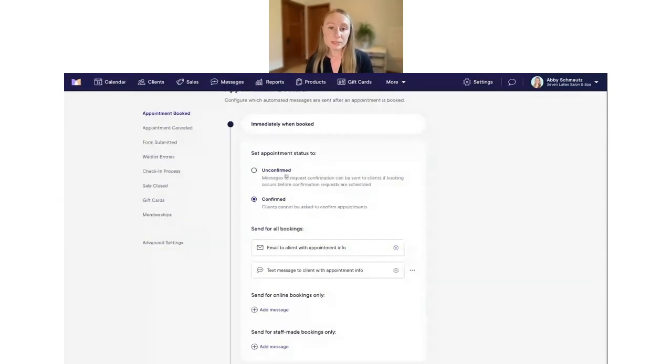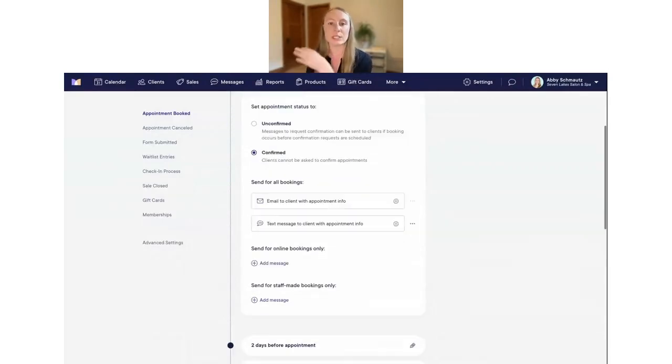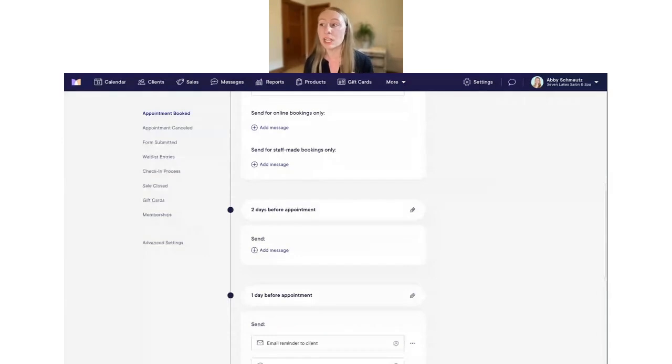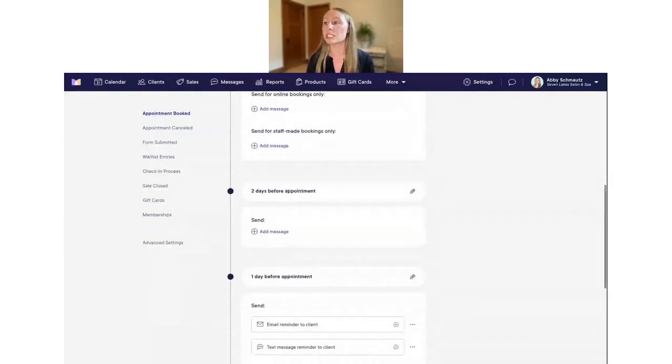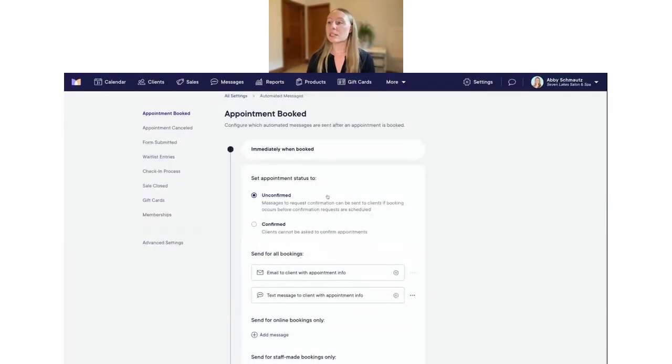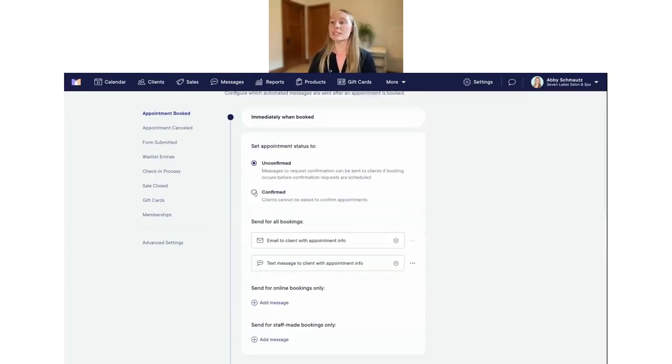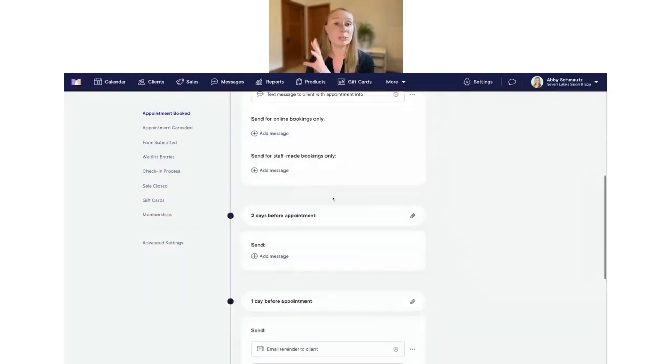So if you choose unconfirmed, in the lower automated messages below, closer to the appointment, such as maybe, I'll scroll down here, maybe 2 days before, things like that, you can send an email and or a text message to the client to request their confirmation. So if I just click unconfirmed, you can see here that you can set one up and it'll request the confirmation from the client. So you can have it set up that way. And then you could also have it set to confirmed, and then you'll see here that it would just be email reminders or text reminders instead.